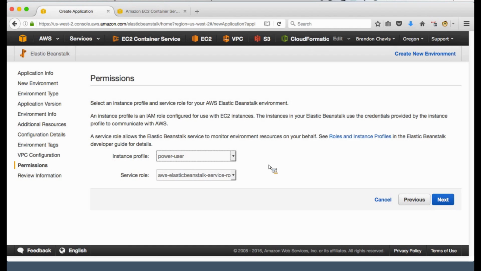I would configure that role specifically for your application, and if your application only needs to talk to S3, for example, only give it permissions to talk to S3. In this case, we need our application to be able to reach out to EC2 container registry because we're going to pull a container from ECR. So I'm going to use power user just as an easy way for me to get all the necessary permissions to my application. But again, do as I say, not as I do, and please scope your permissions appropriately for your application.